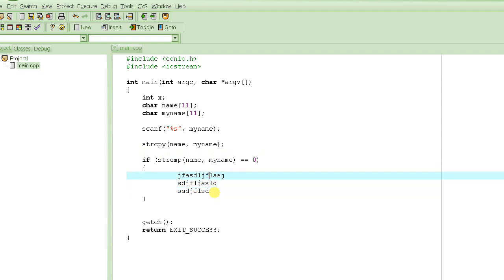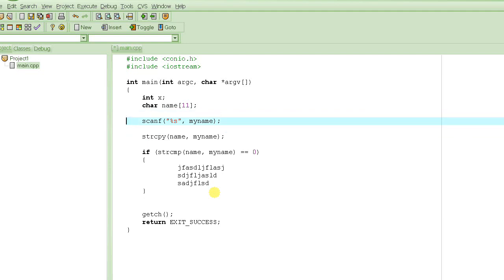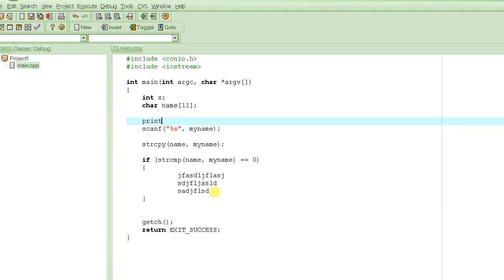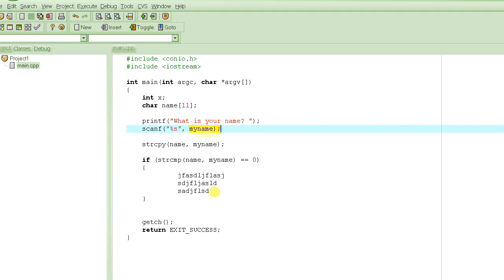So let's quickly write a small program here. This program will ask the user to enter a name. What is your name? The user enters a name, and we store it in the variable my name, and then we copy it to the variable name just for fun.